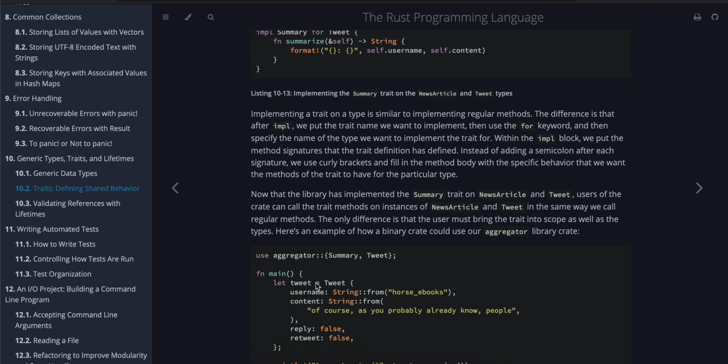Implementing a trait on a type is similar to implementing regular methods. The difference is that after impl we put the trait name we want to implement and then use the for keyword and then specify the name of the type we want to implement the trait for. Within the impl block we put the method signatures that the trait definition has defined. Instead of adding a semicolon after each signature, we use curly brackets and fill in the method body with the specific behavior that we want the methods of the trait to have for the particular type.